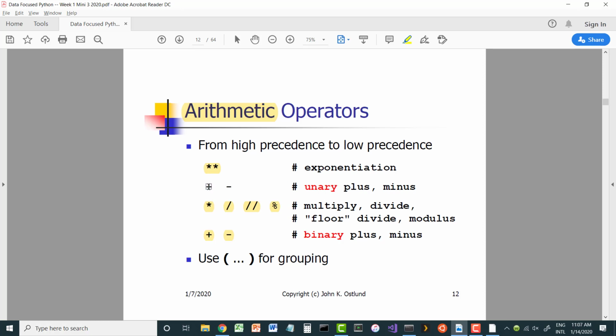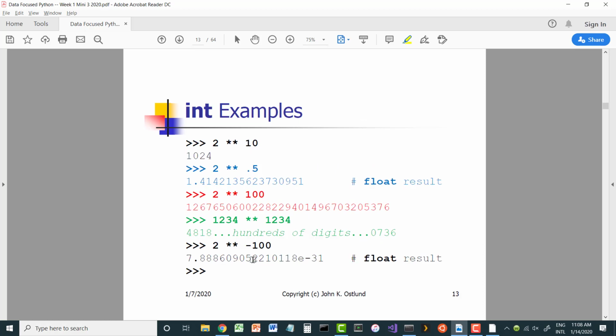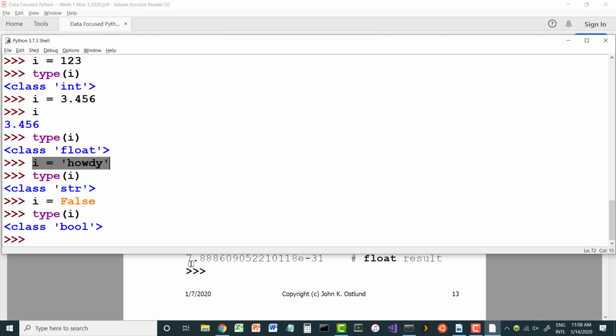Now, plus and minus can also be used in a unary fashion, that is, with a single argument after it rather than 2 arguments on either side of it. And when a plus or a minus is used in this unary fashion, it has higher precedence than everything except for the **. It won't surprise you to learn that you can use parentheses for grouping and for modifying the precedence of these things. All right, so let me show you several examples.